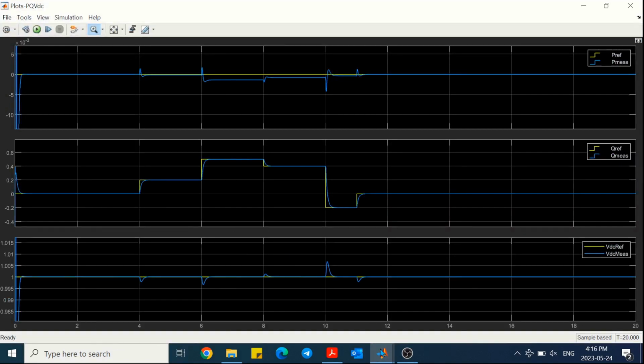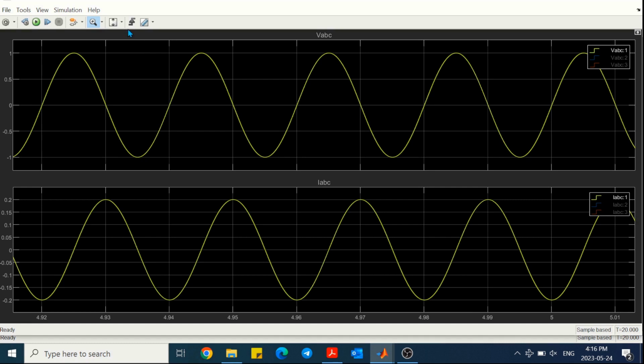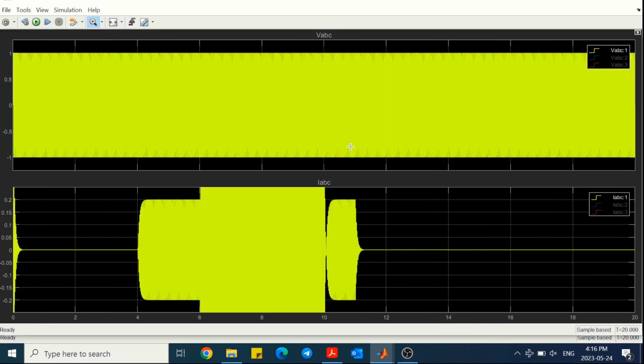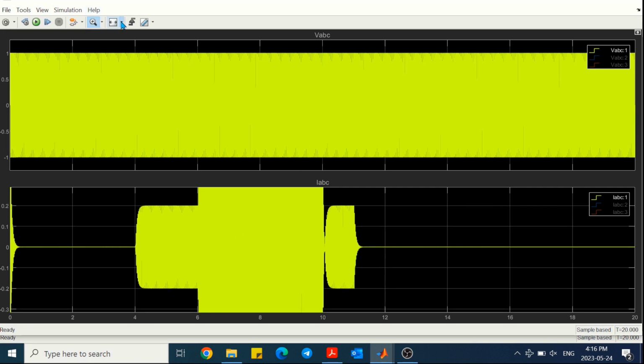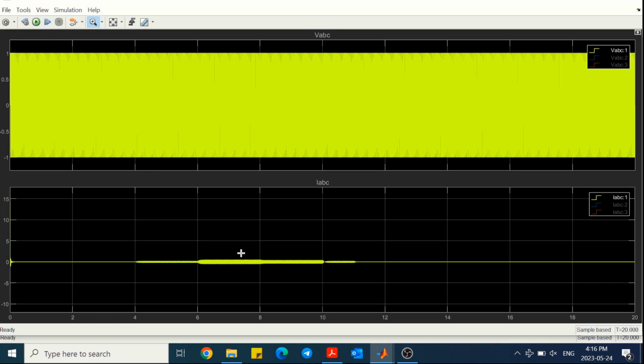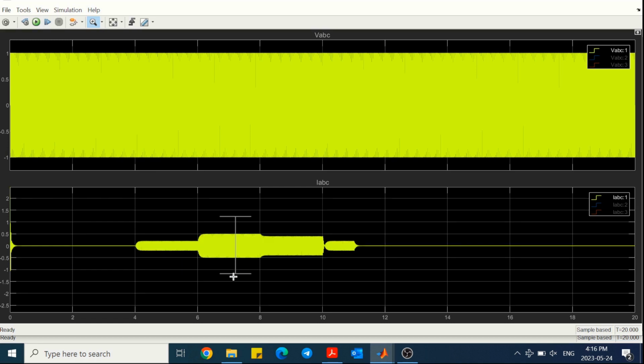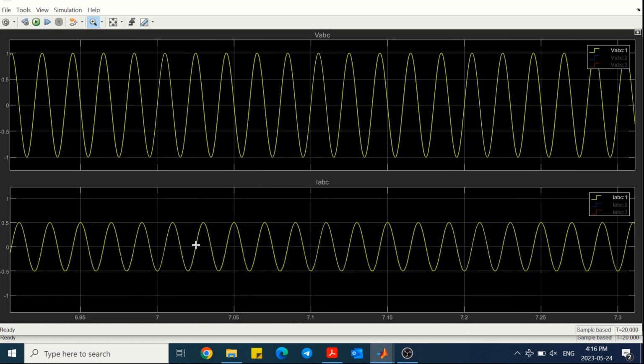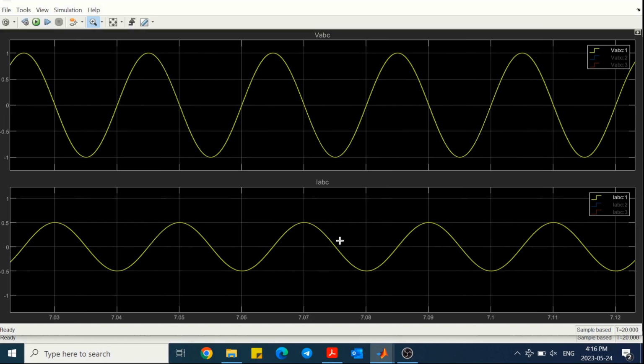The main thing is that we understand that when the reactive power is positive, the current is lagging the voltage by 90 degrees. Also, we can consider it for other segments. For example, at t equal to 7 seconds.